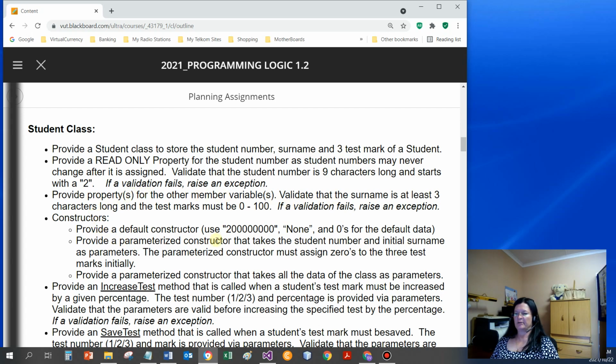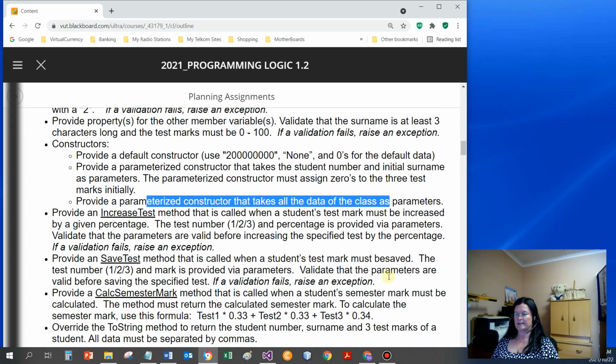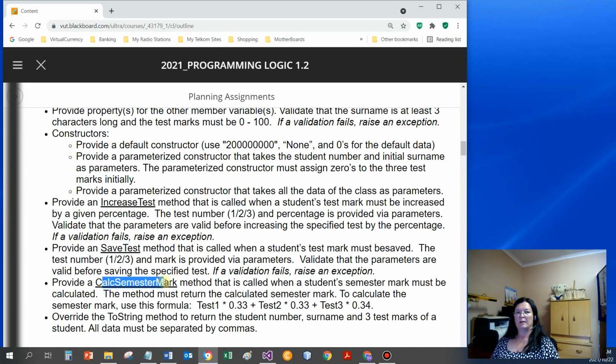The rest of the stuff is more or less the same, except the default constructor now assigns a student number. I've got a parameterized constructor that takes both the student number and the surname, and a parameterized constructor that takes all of the data. So student number, surname, and the 3 test marks as parameters. The rest of the class is exactly the same. So the increase test, save test, and calculate semester mark methods are exactly the same as before. No changes there.